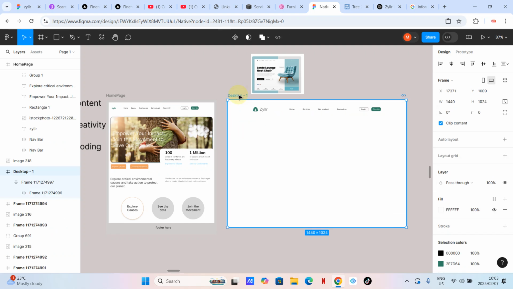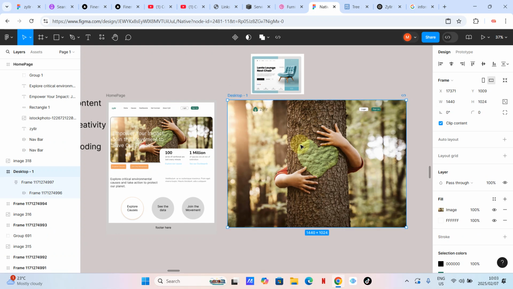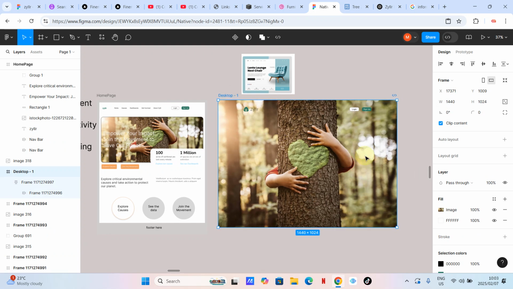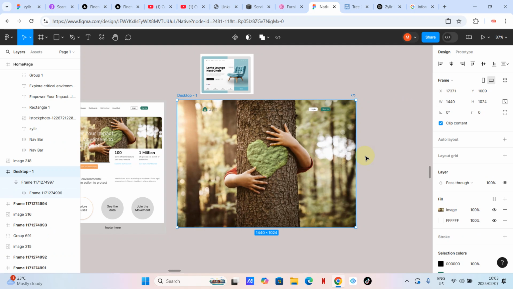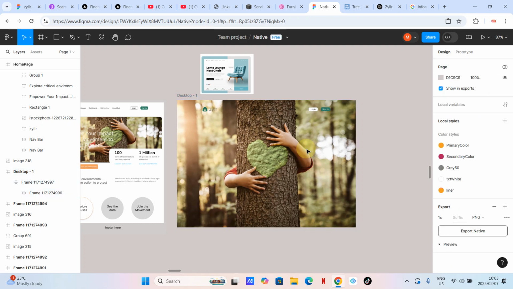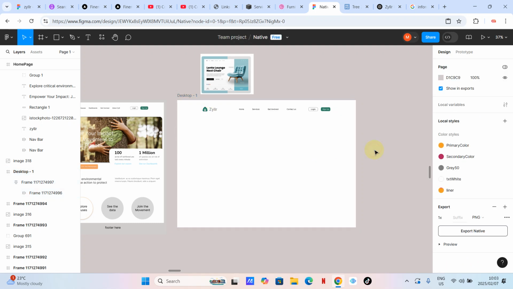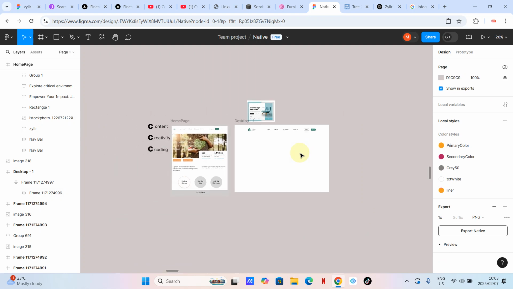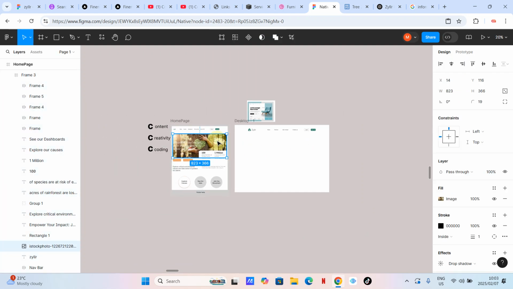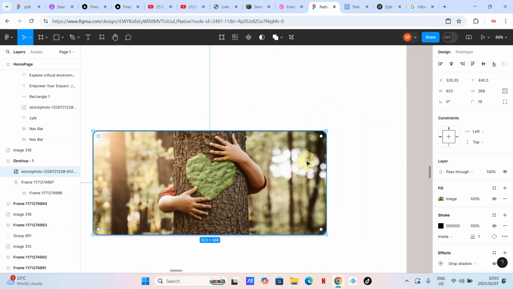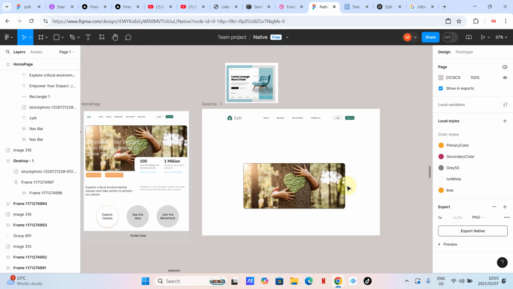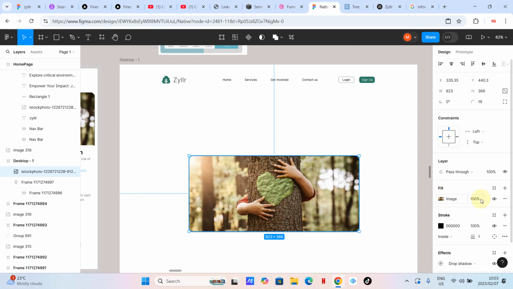Come to the side, paste it here. Now it's filling the entire area. That's not what I really want, if I can be honest. Let me duplicate it and take this one to the side. Let's see. All right, let me just remove the stroke and see.